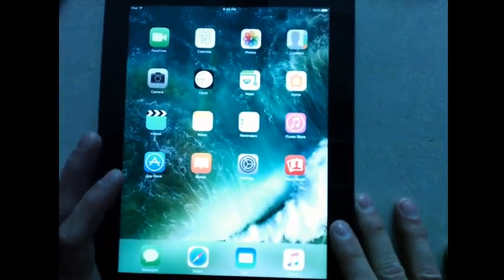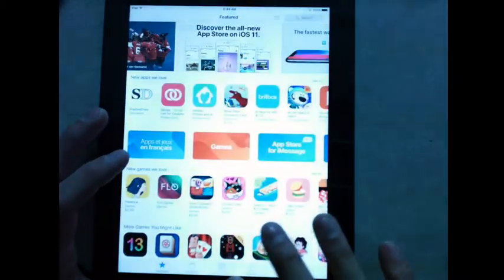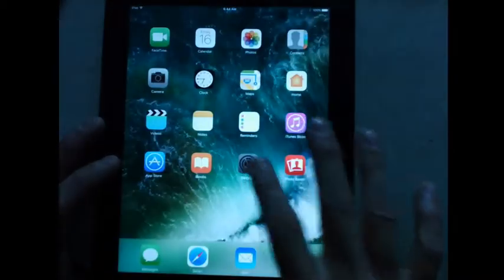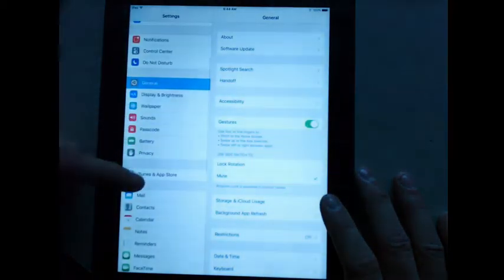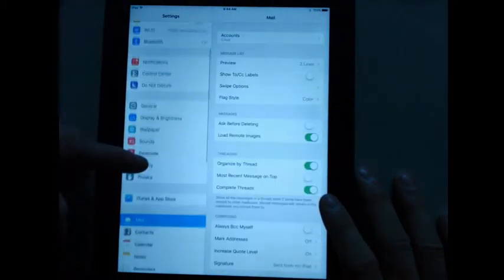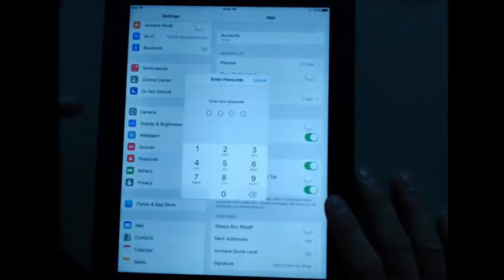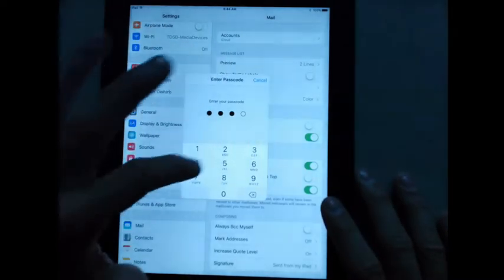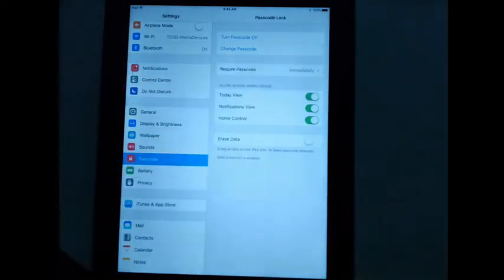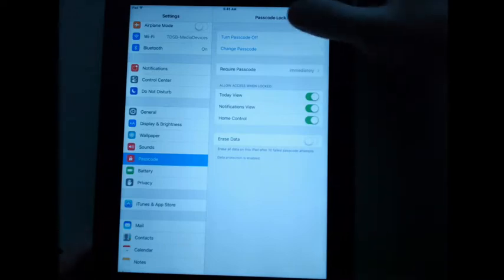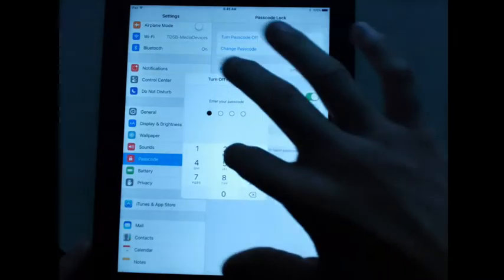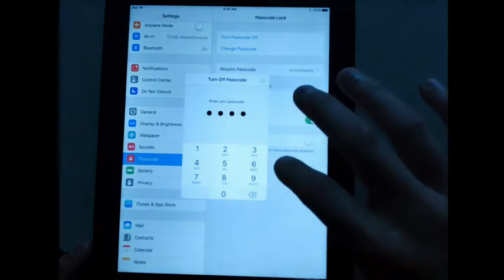Pretend that I'm a student. I could go in there and start downloading apps. All the settings are completely open. You can plug in an Apple ID, set up a mail profile, and put a passcode on the device, which I already have done. These are all things that students will not be able to do on the AirWatch iPads. Sorry, I'm just going to turn off this passcode here.